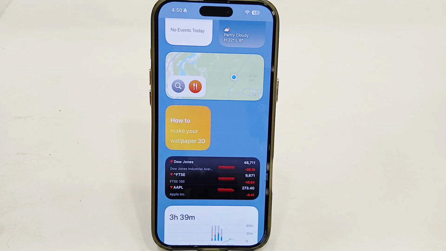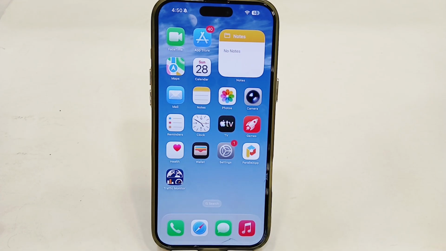Hey guys, today I'm going to tell you how to check network speed in iPhone. If you're using any iPhone and you want to check the internet speed, let's see how you can do that.